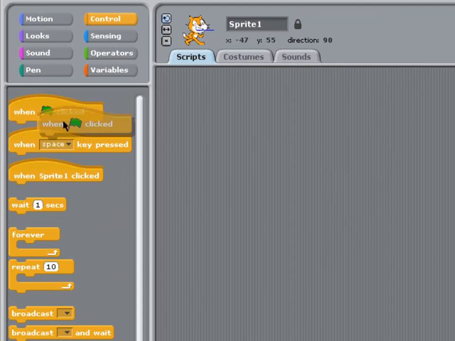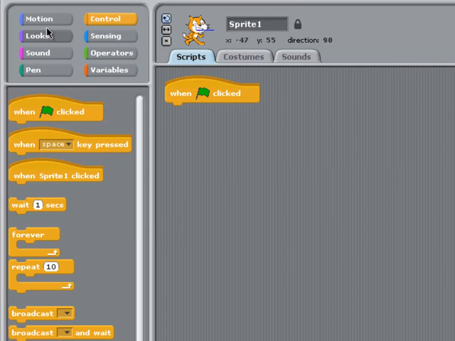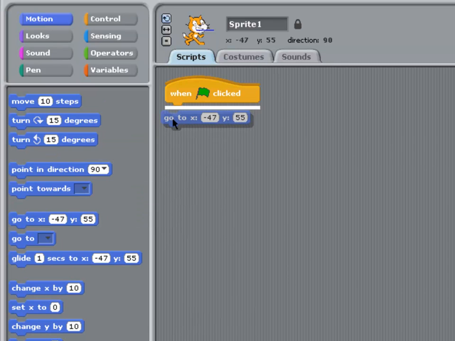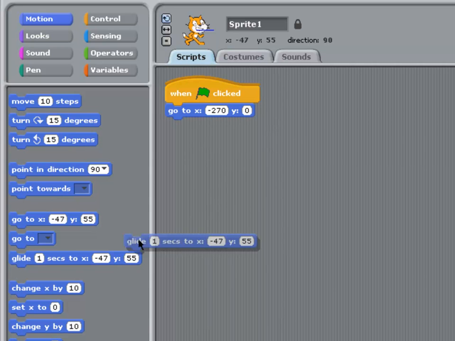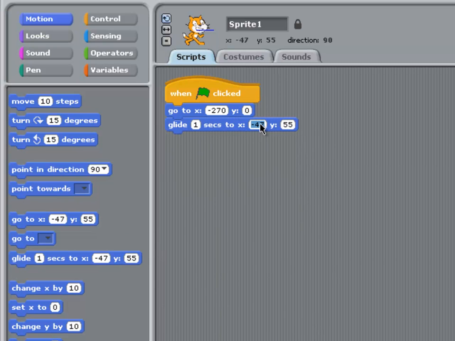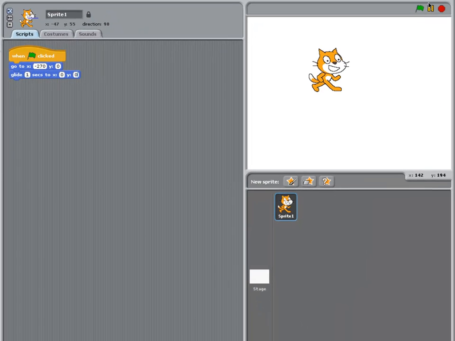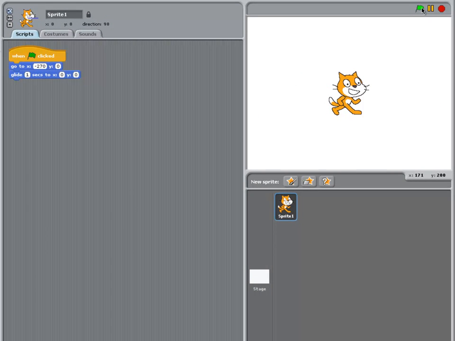So I'm going to create a script so that when the green flag is clicked, the cat starts off the screen, let's say at -270, 0, and glides into the screen to the center at 0, 0. And that works. The cat is now going to greet the user.